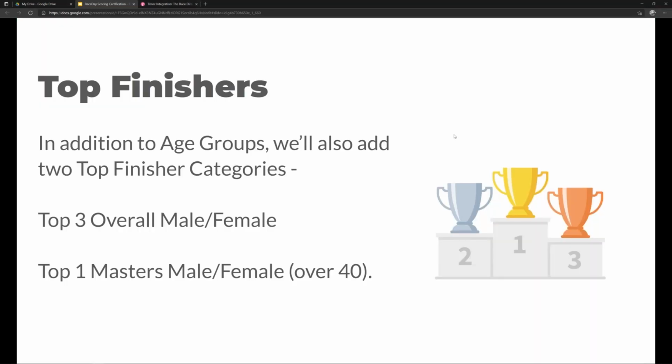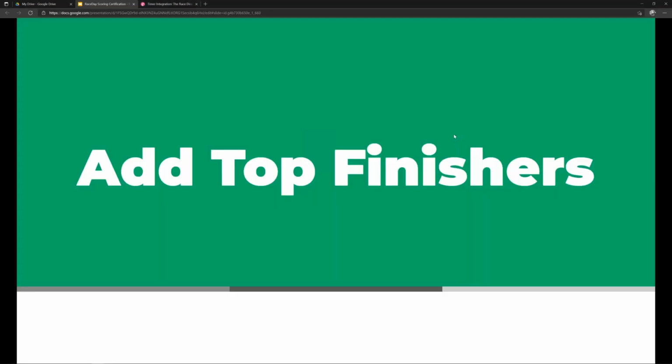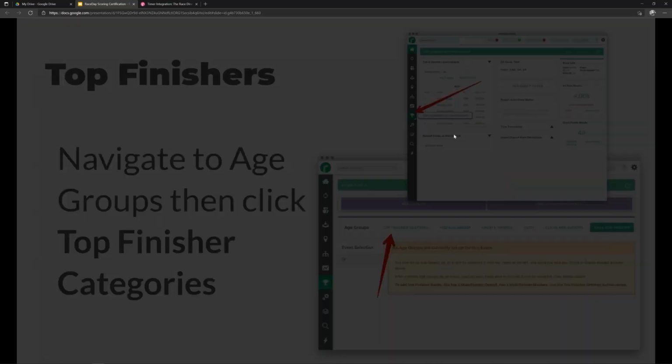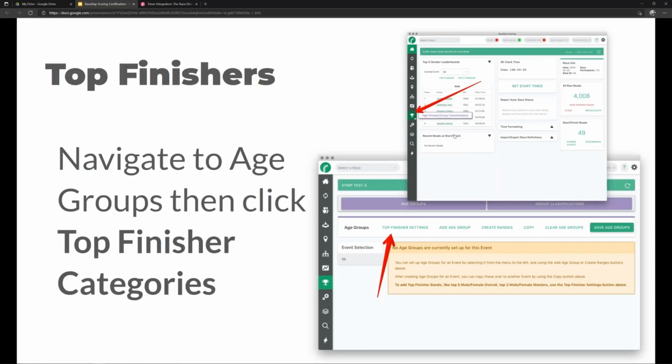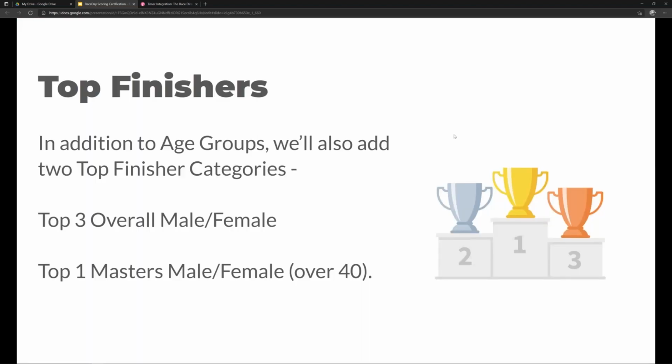Next thing we're going to talk about is top finishers. Sometimes you'll want to have a top finisher category, which is like the first overall male, female, or the top 3 overall, or the top 1 masters over 40 years old. You know, the standard age groups, 19 to 29, 30 to 39, and so on. You may also have top finisher categories. So we are going to first set up these top finisher categories, and then we're going to set up some age groups. So let's get into this.